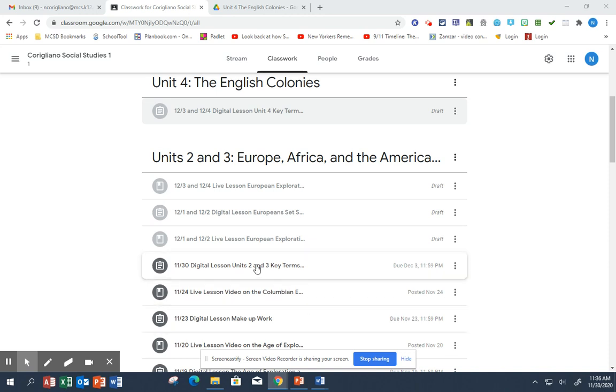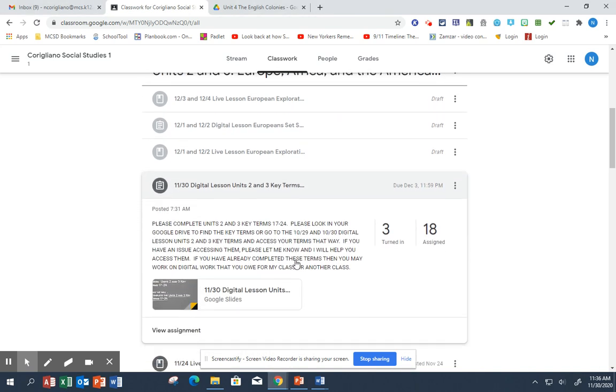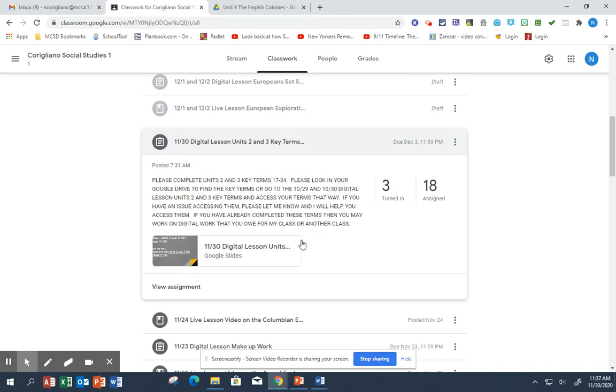All right, so for today, if you have not figured it out and have not seen it already, you guys are doing units 2 and 3 key terms 17 through 24. You should know where to access this. If you have it completed and you want to attach that set of key terms to this assignment, you can do that. If you're not sure how to do that, send me an email and I'll walk you through it.